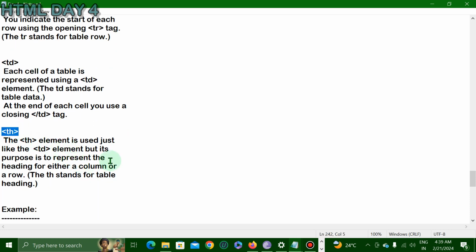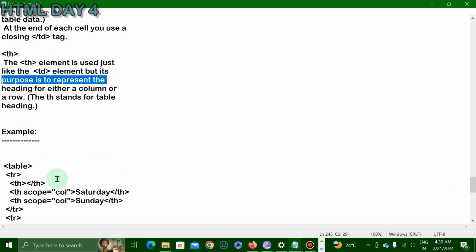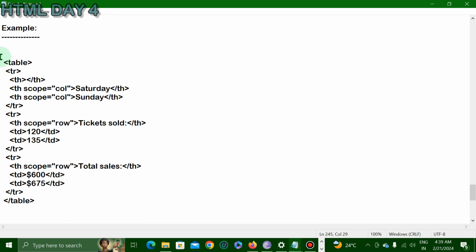So TH stands for table heading here, and here TH element is used just like TD element, but its purpose is to represent the heading of either a column or a row, right? So here the example of table is there. See, there is a table opening tag, there is a table closing tag, and TR stands for table row. TH, it will be the heading, right? So, and here also table heading scope is equals to column Saturday, right?